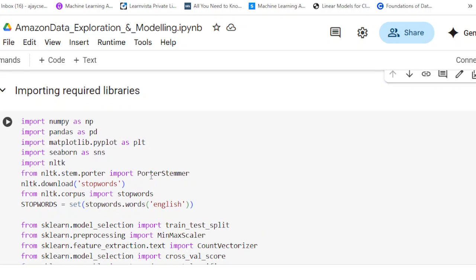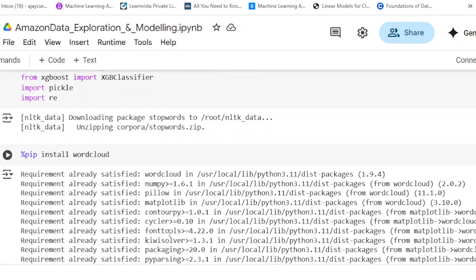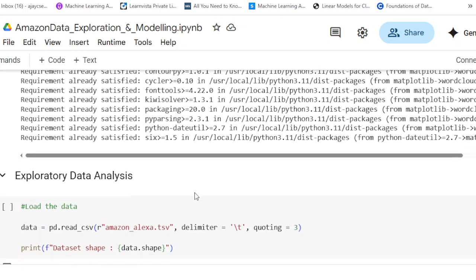So here, initially we import the required libraries. These are the various libraries which we are going to need. And we are also going to need word cloud, just to understand what are the commonly spoken words or commonly discussed words in these sentiments.